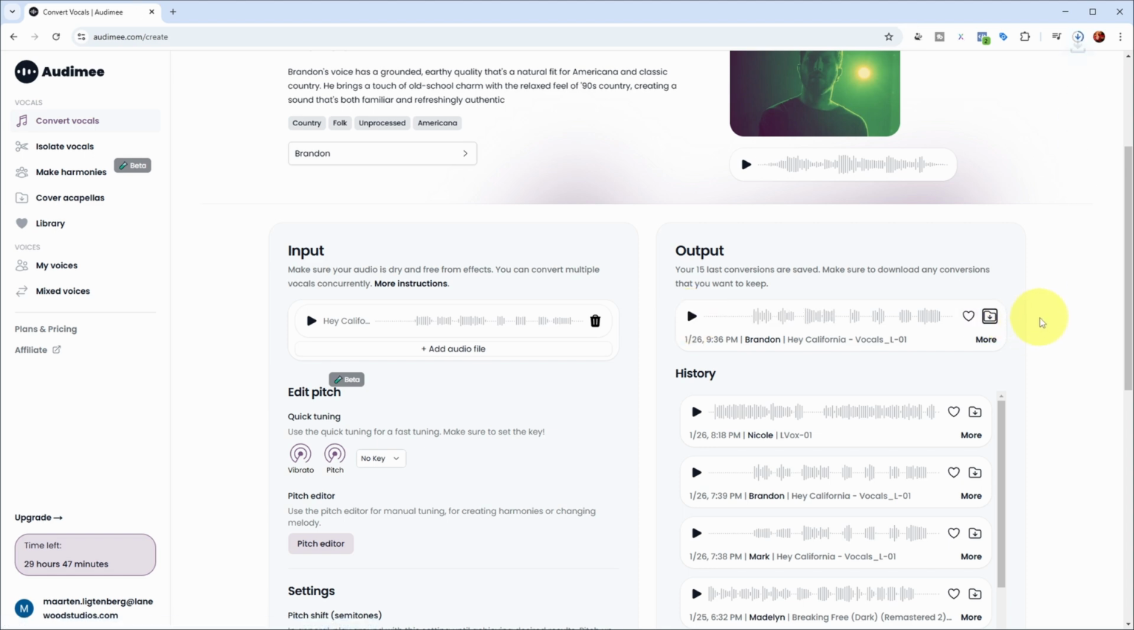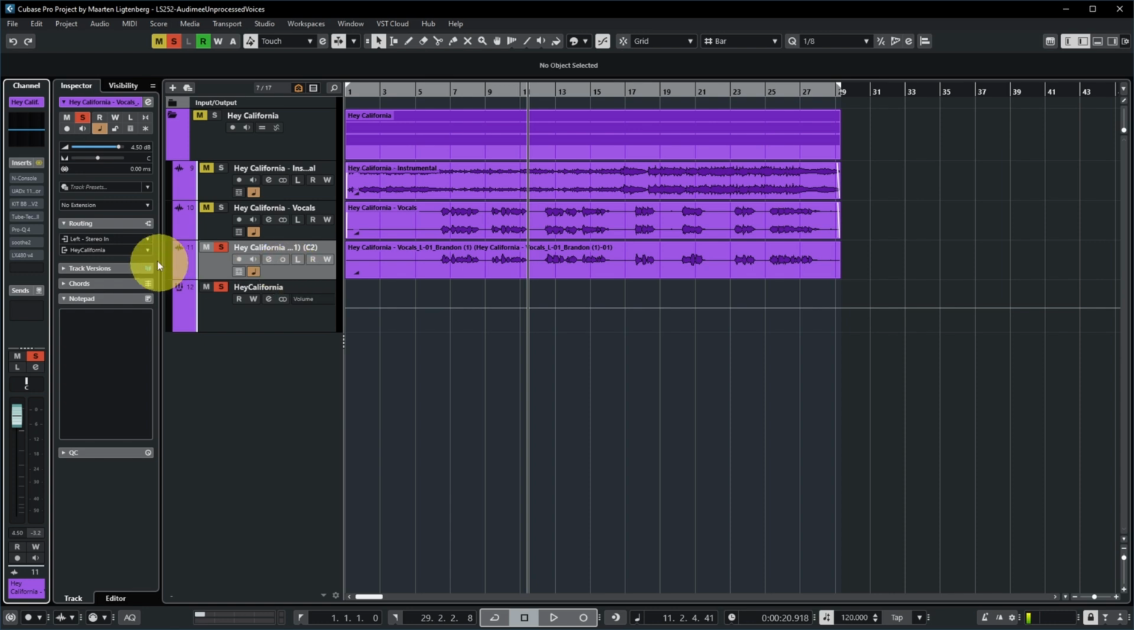Okay, let's download that and import it into Cubase and see what we can do with it. So this is that vocal in Cubase, and I have turned off my processing for now.